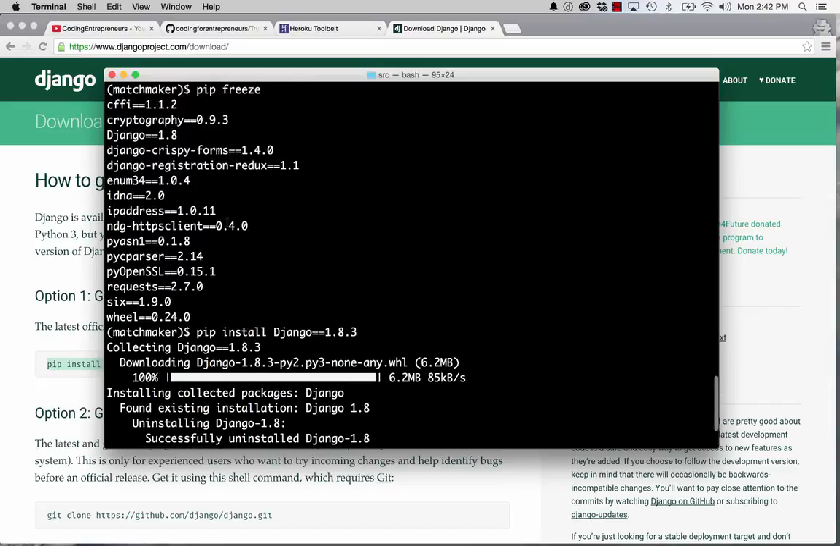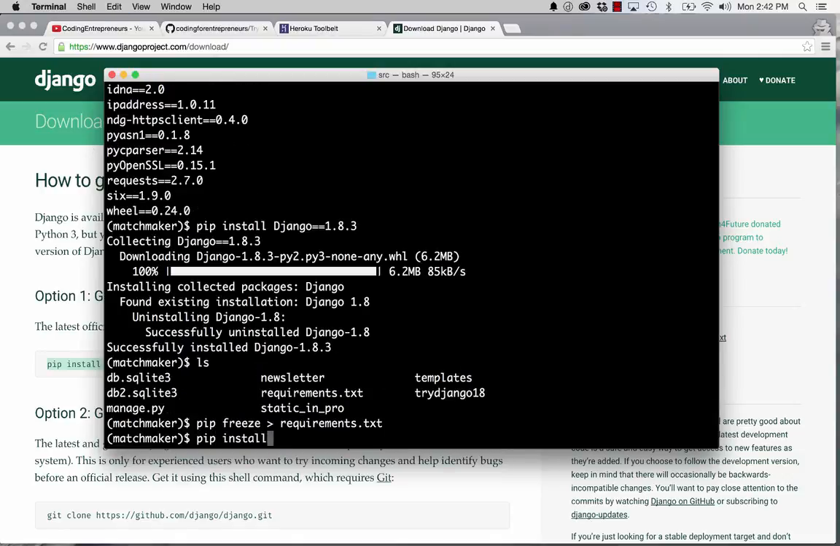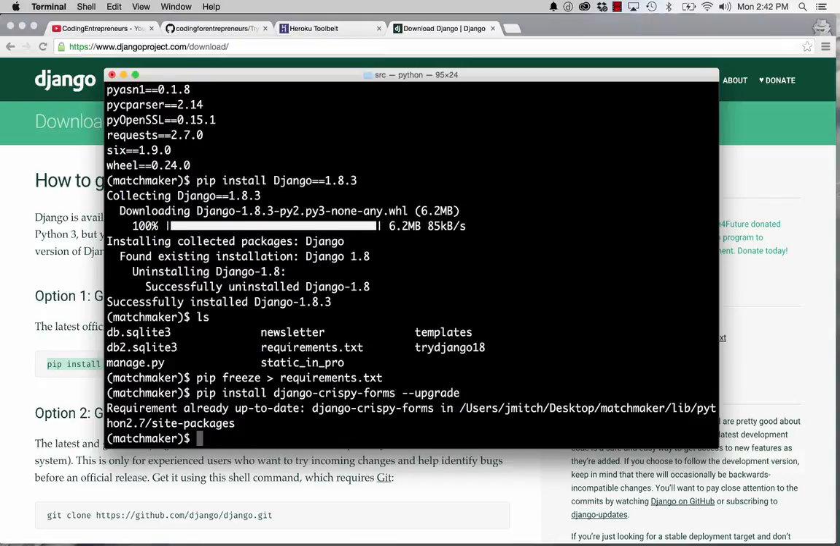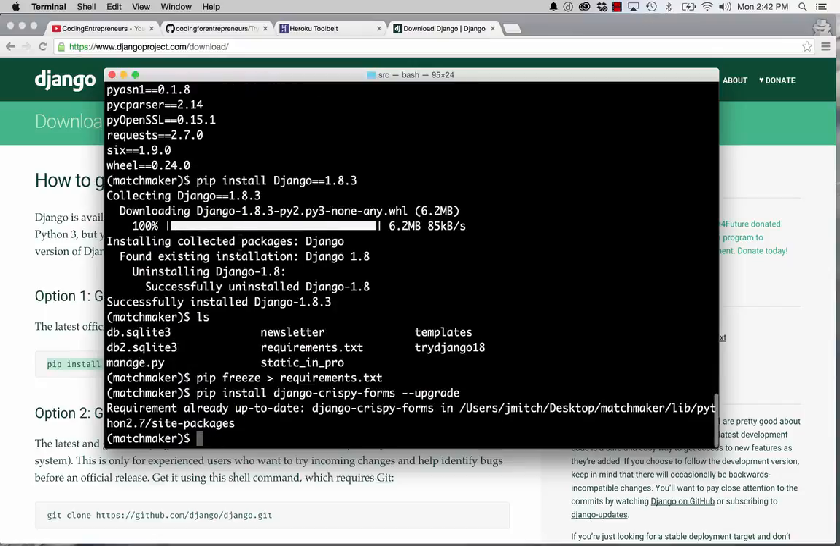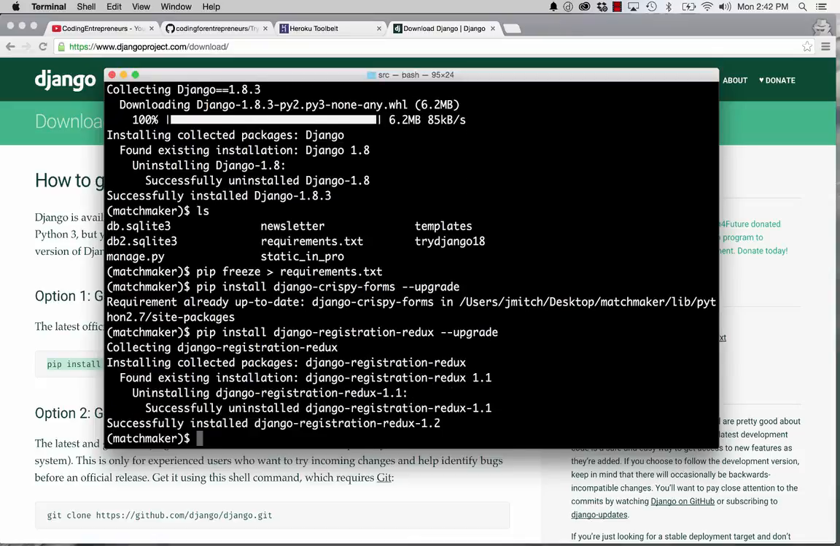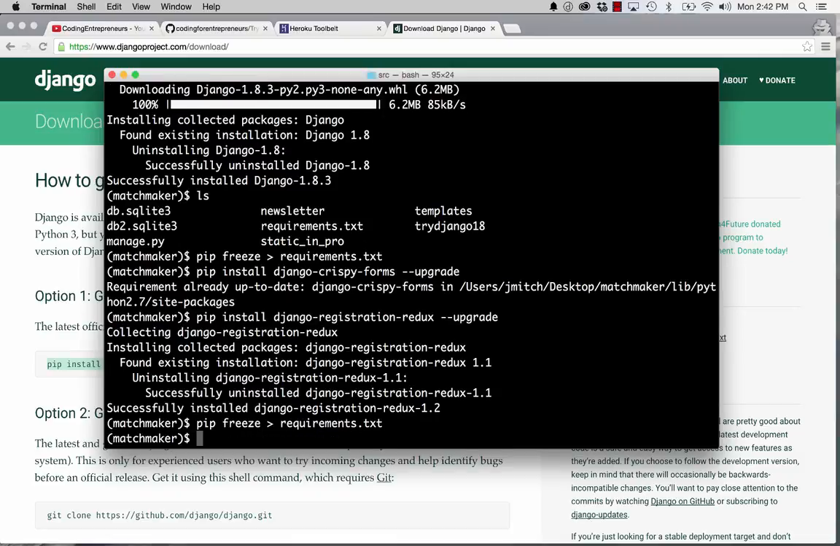So I don't think there's anything else that I really need to change, but if I did want to check, I could do pip install django-crispy-forms, and we'll do --upgrade. So that's another way to upgrade these libraries if need be. In this case, it's already up to date. It hasn't changed. And then the registration redux might be the other one that I want to actually update. And again, upgrade. And in this case, it actually did update something. So again, we want to do pip freeze into requirements.txt.